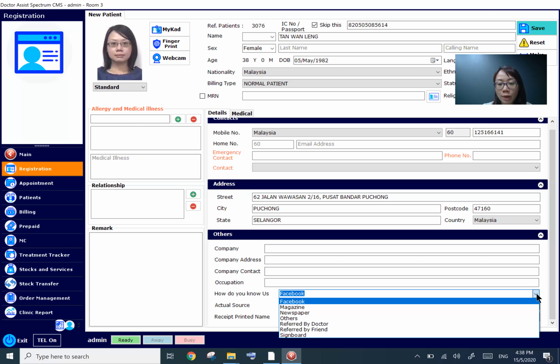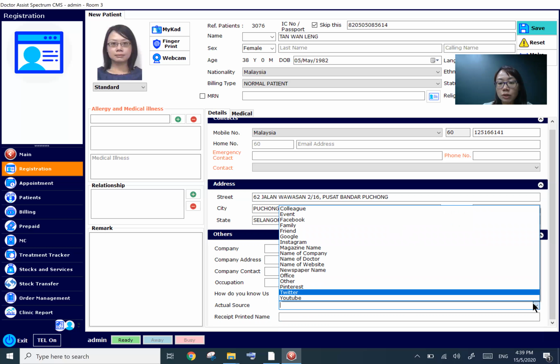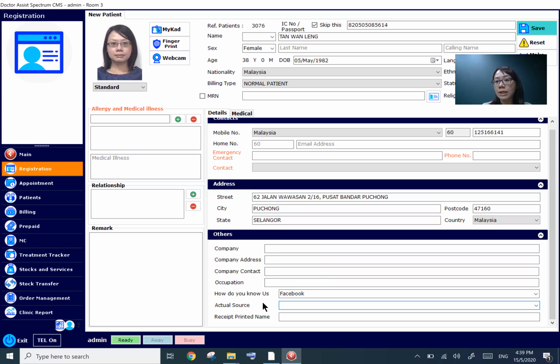So the counter can actually check with the patient how they got to know us. For example, maybe from Facebook, or could be referred by another doctor, referred by a friend, so they can track it precisely. So over here, in the drop-down box, you can put in your own list. So this is very useful because by day end, you can generate a report to know whether the marketing resources that you have pumped money into give you the result. So this is the how do you know us field that I would strongly recommend you to use.